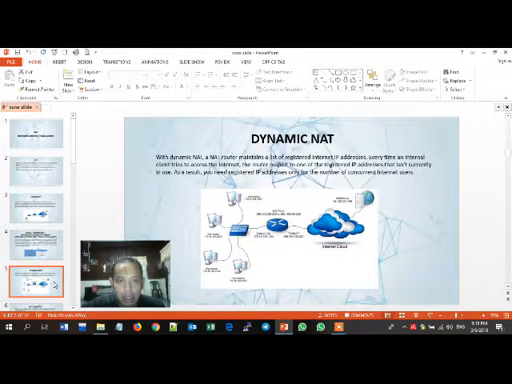Okay, yang ketiga iaitu dynamic NAT. With dynamic NAT, a NAT router maintains a list of registered IP addresses. Every time an internal client tries to access the internet, the router maps it to one of the registered IP addresses that isn't currently in use. As a result, you need registered IP addresses only for the number of concurrent internet users.